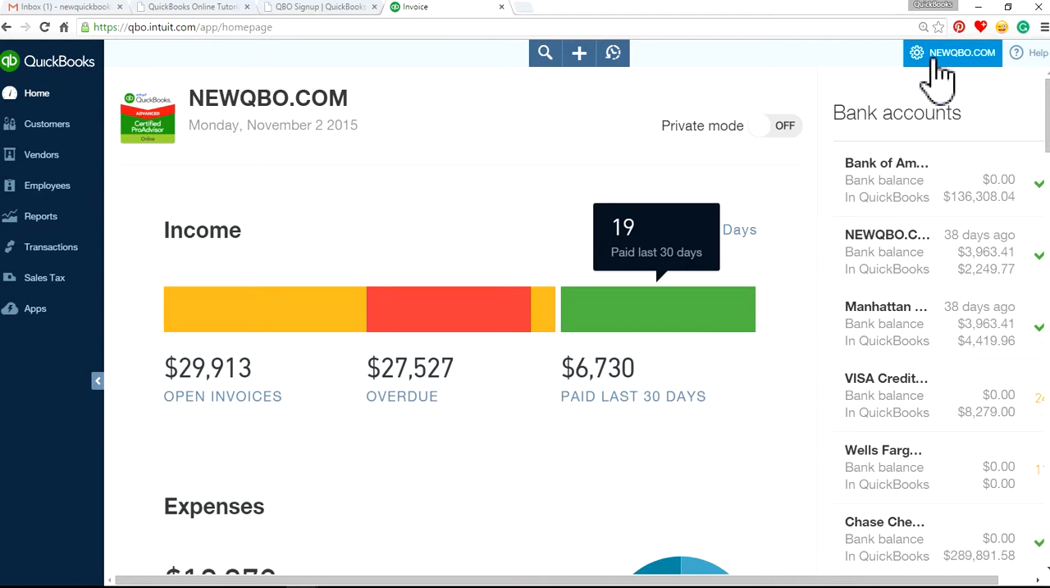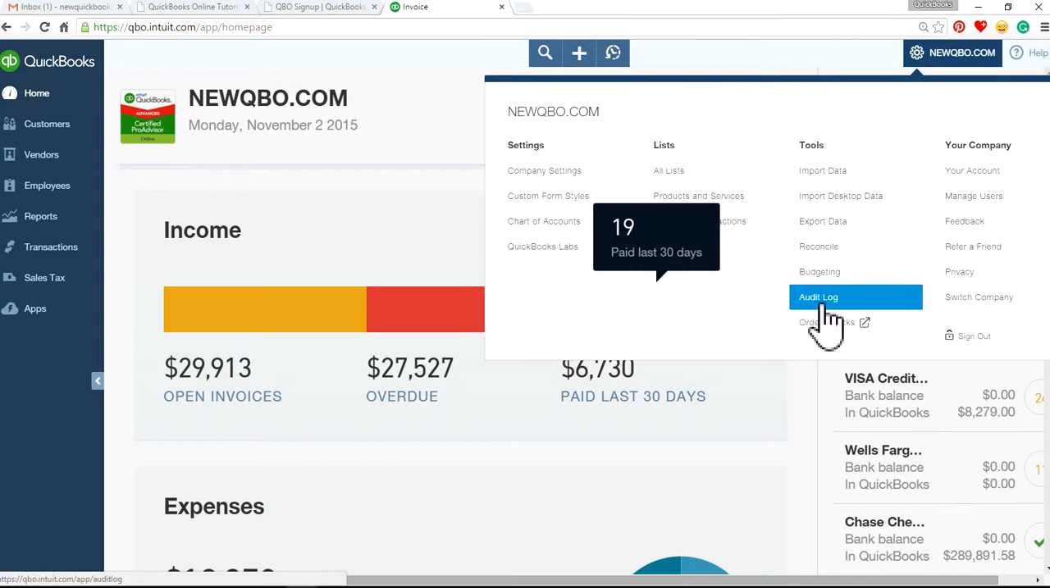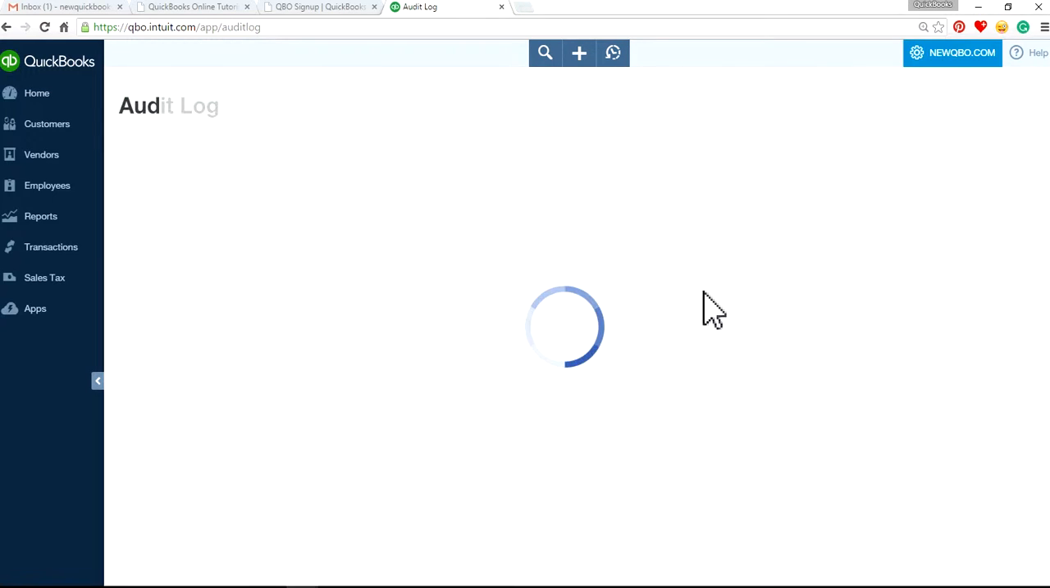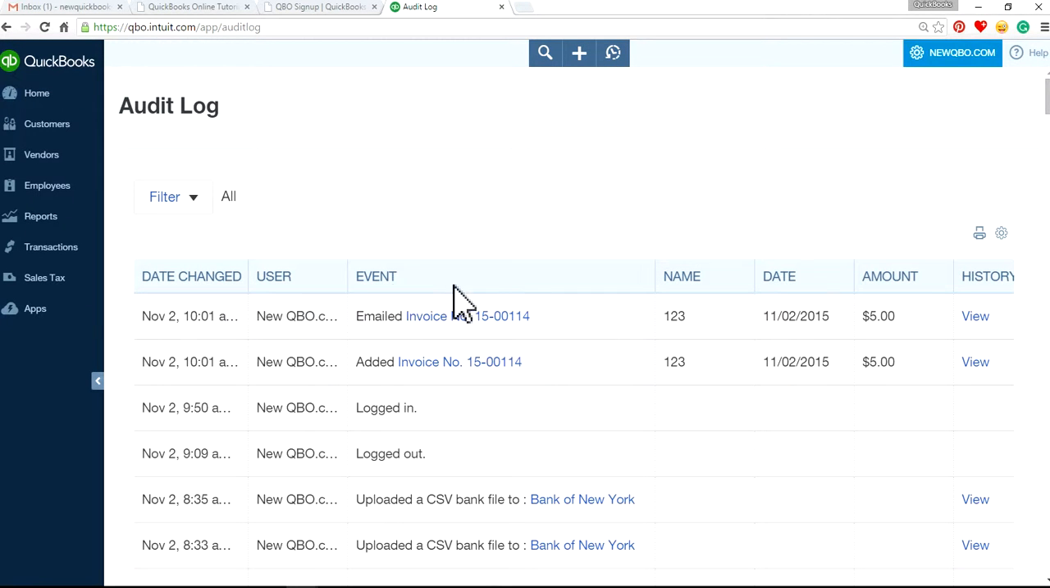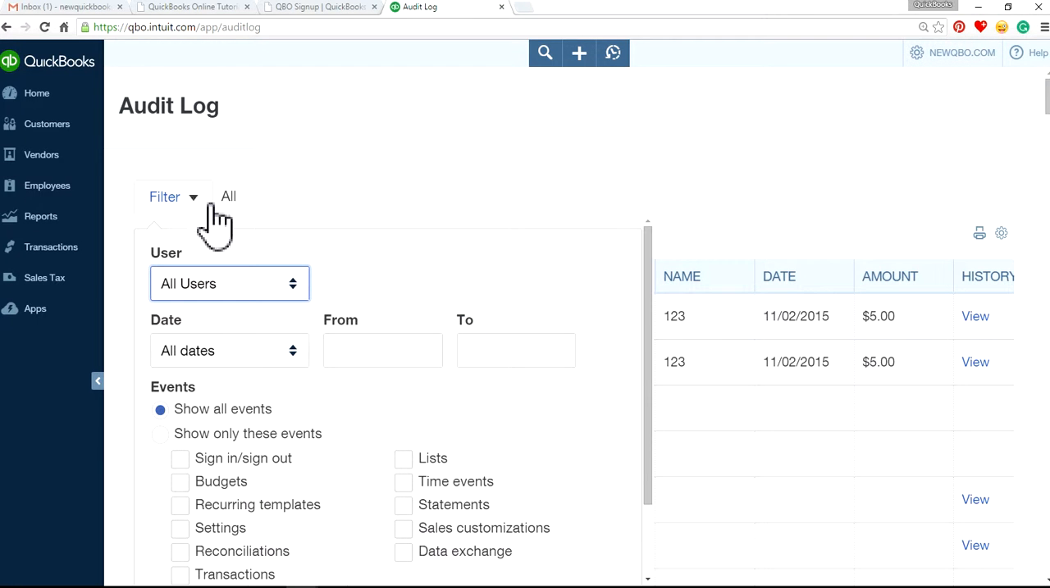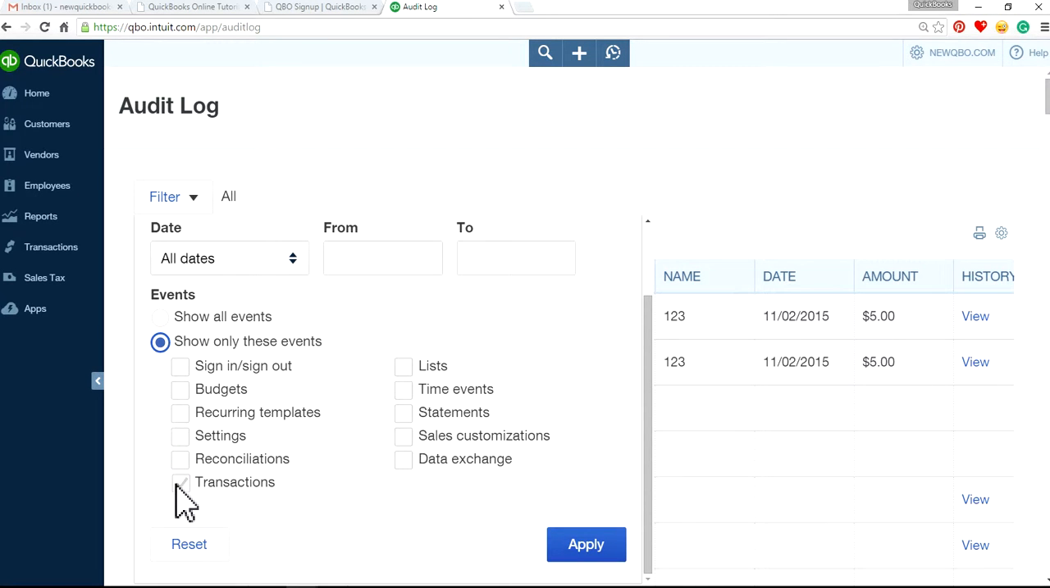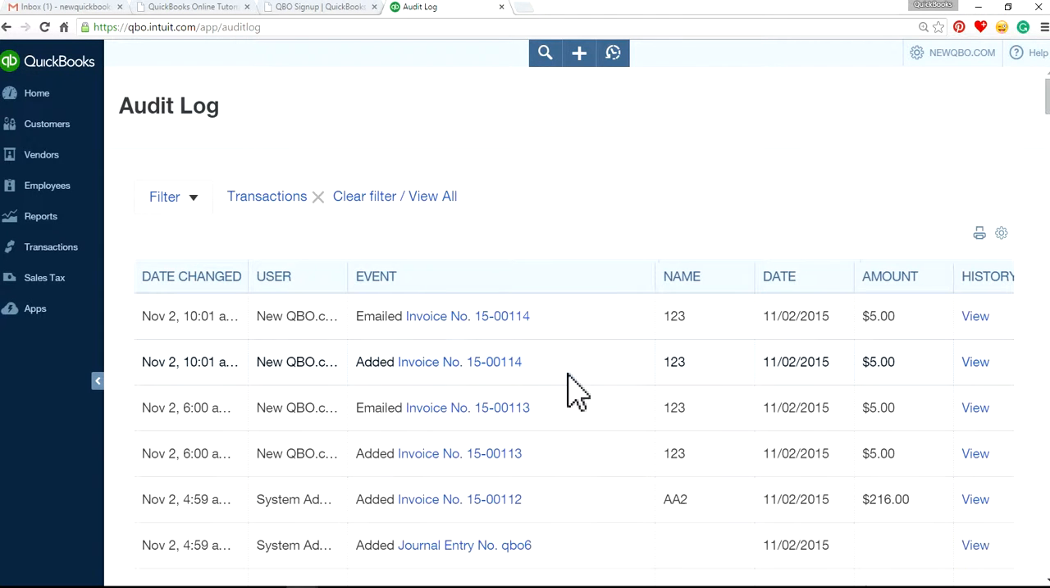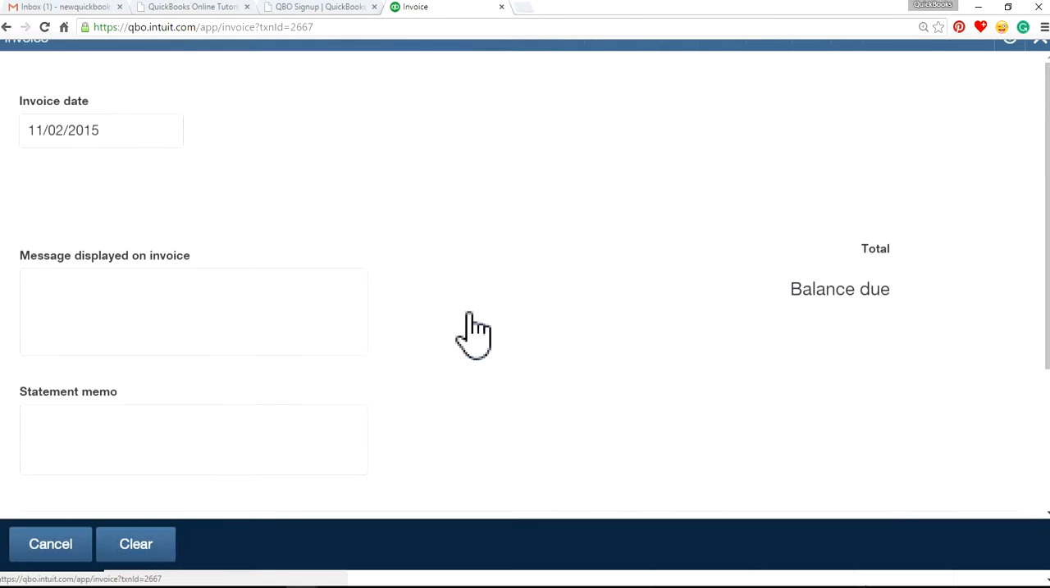One way to check is to go to Audit Log, right here, from your company gear under tools. You see Audit Log. This will tell you everything you did in here. As you can see here, you can filter if you have a whole bunch of things. All users, or only certain events. Let's say the transactions one, this is the one you want to select. Apply right here.